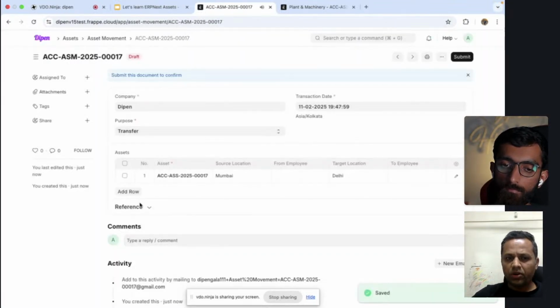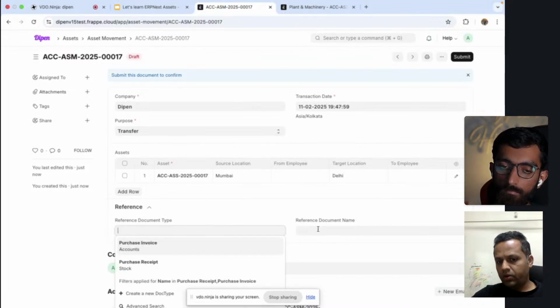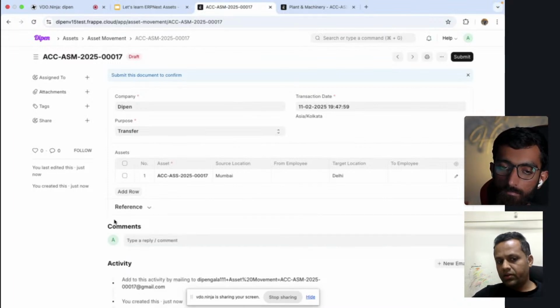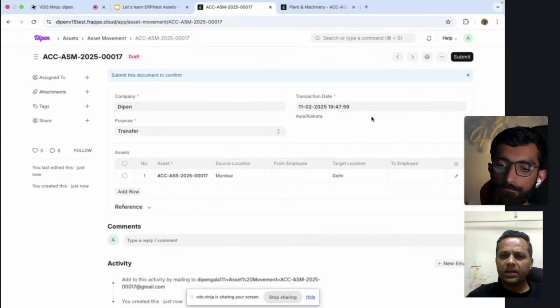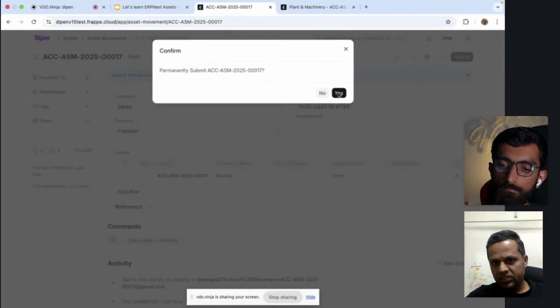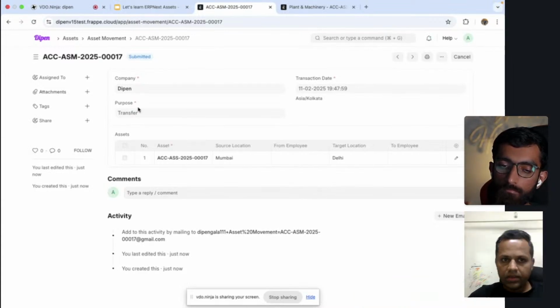So this is a simple doc type, just basic information, like you have transferred this chair from Mumbai to Delhi location. And any reference document type that you want to give, you can give it here. Here people need GST and other things which is not currently available. That needs to be handled outside the system, because when you transfer you also need to generate the e-way bill and GST, but that is currently not available. So this is a simple transfer document.